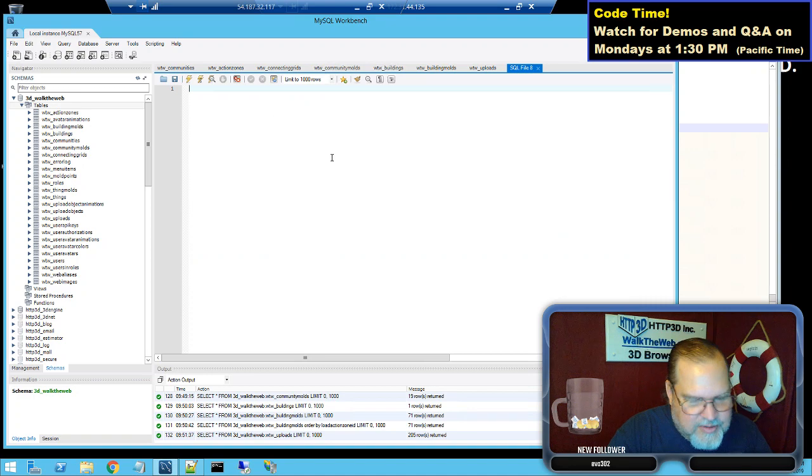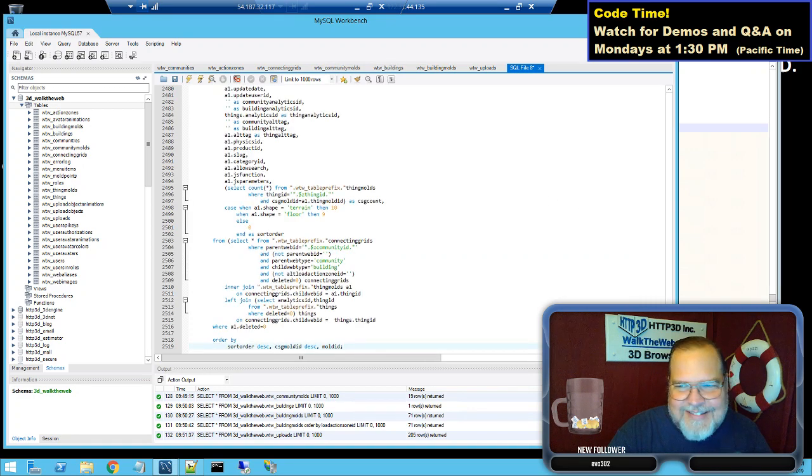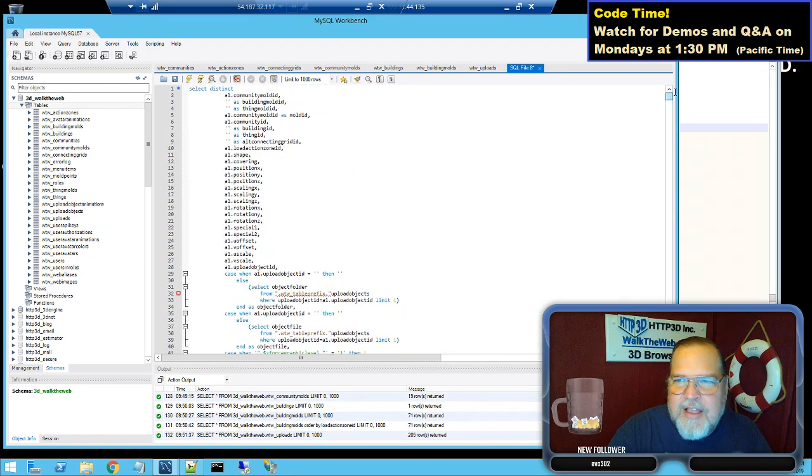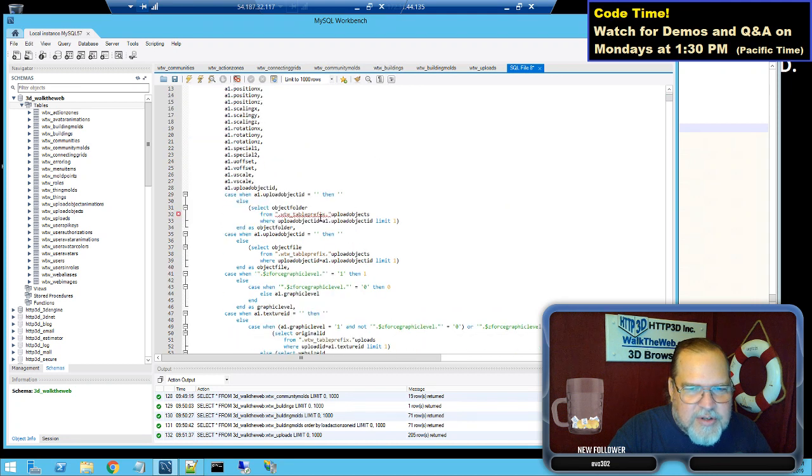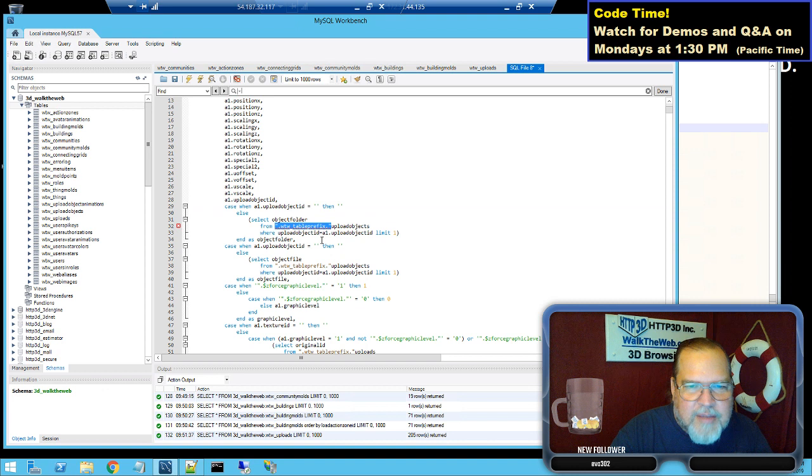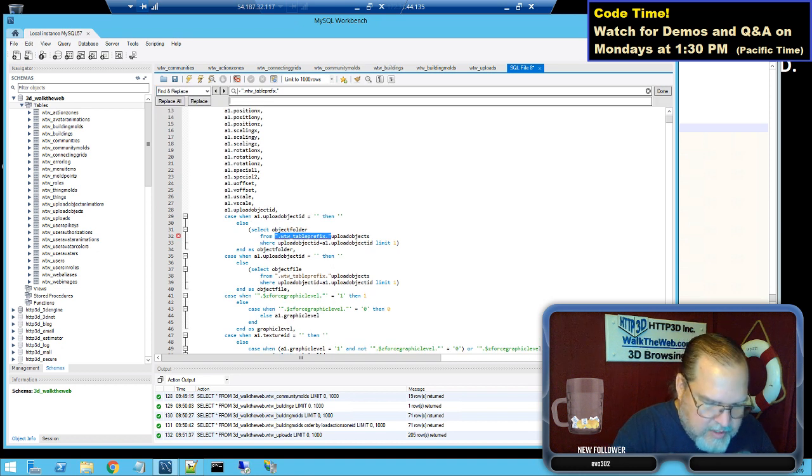Okay, so putting this one in here. Okay, and the first thing we're going to do is some searches and replaces because I'm not typing this every single time or looking through this whole thing every single time. So first thing, this is going to be replaced with just a WTW underscore, because that's our table prefix for all these tables. We're going to replace all.